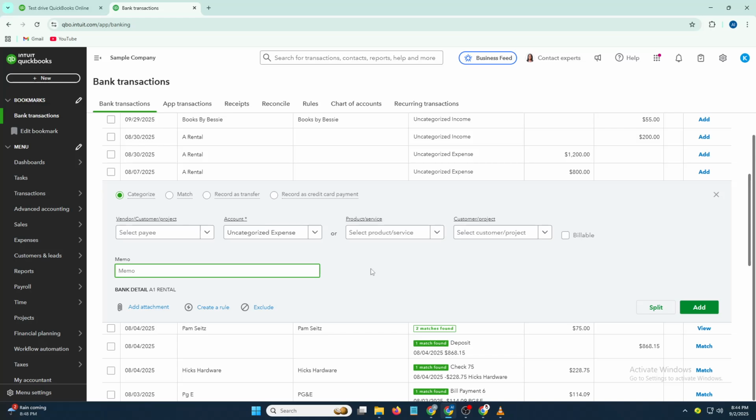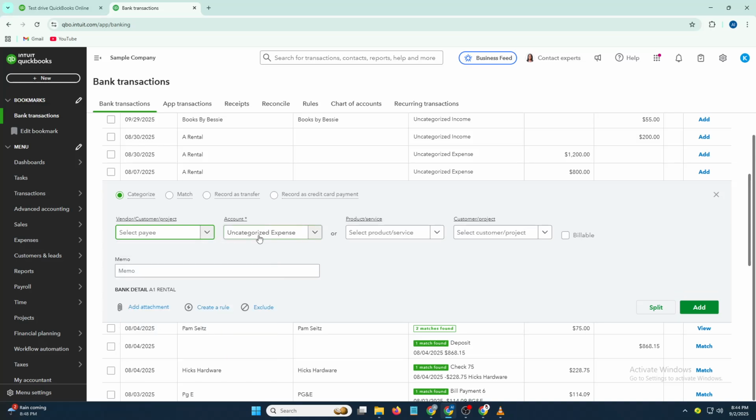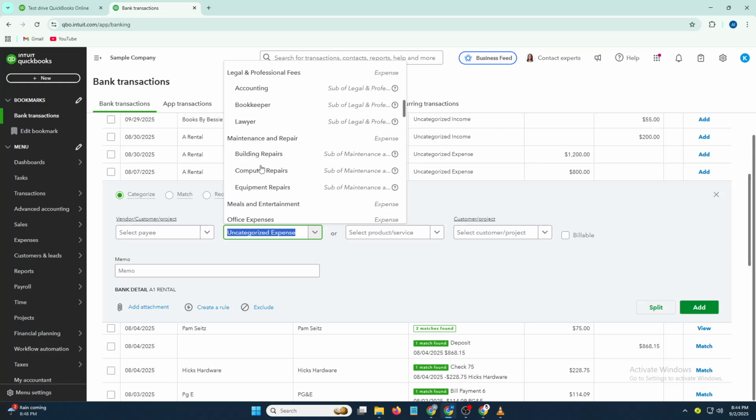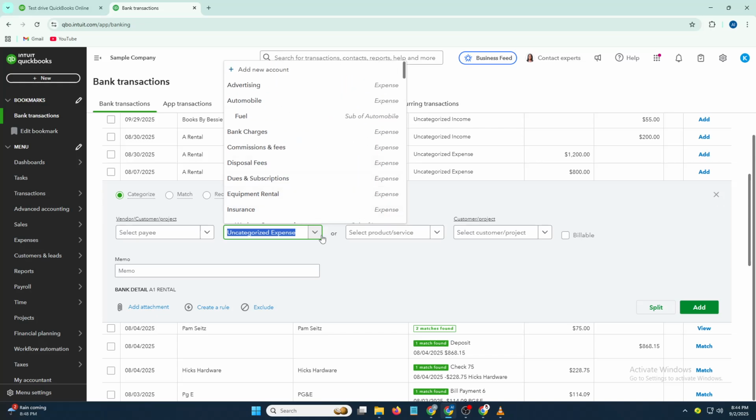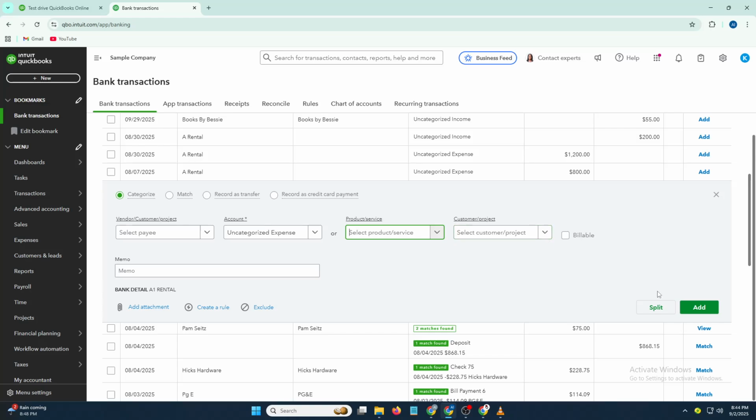Once you've categorized a few transactions, you can click Batch Actions to confirm multiple transactions at once, which speeds up the process for busy months. QuickBooks will now reflect your categorizations in reports like Profit and Loss, making it easy to see where your money is going. And that's it.